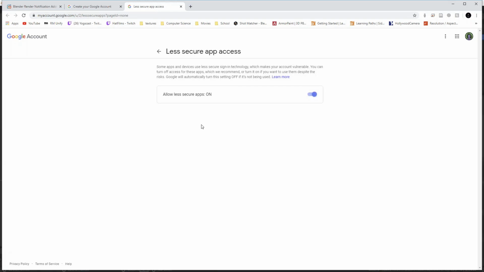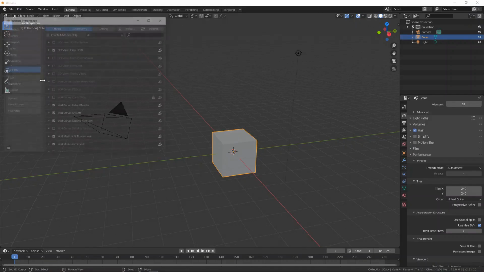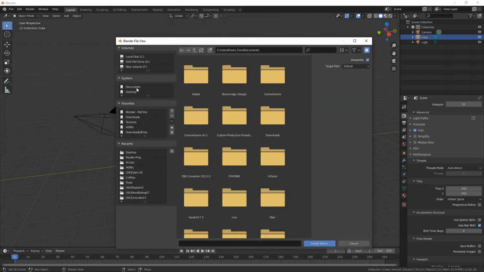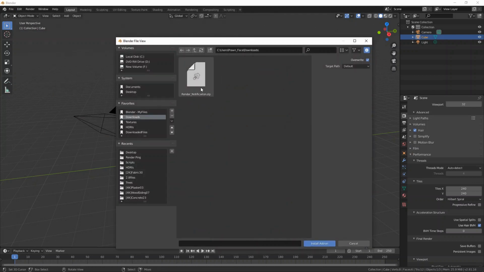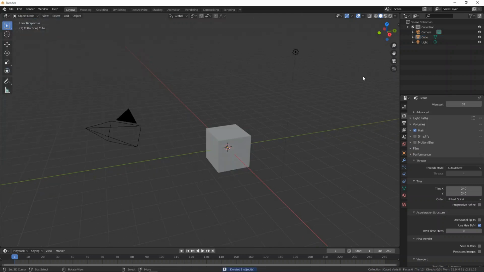So now that's done, we need to head over to Blender and we can install the add-on. Like any other add-on, you'll need to go to your Edit, Preferences, Install, find out where it's been downloaded to, and just press Install Add-on. Check the box, and then you can close this window.